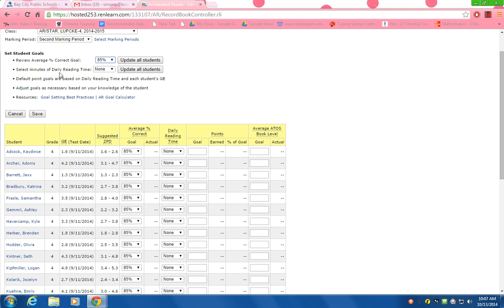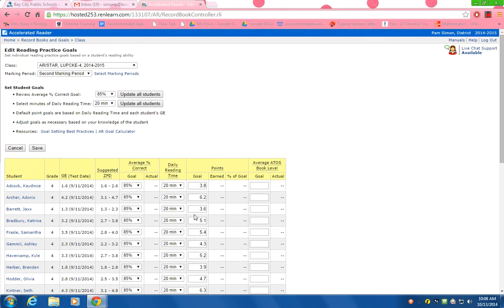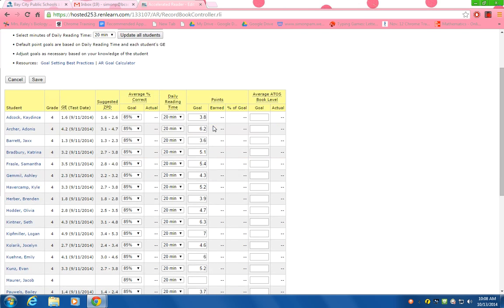And select the minutes of daily reading time that you require your children to read their library books or their independent reading. I recommend that you select a time that you can control. We always can't control what happens at home. So typically it's between 20 and 30 minutes. So if I select 20 minutes for this class, I can simply click on Update All Students, and voila, their goals are set for them for this marking period. And the marking period dates are the district dates.